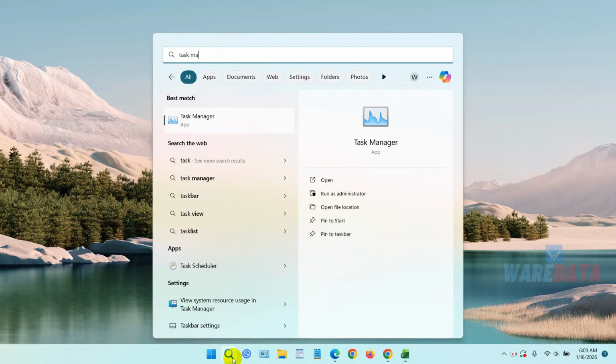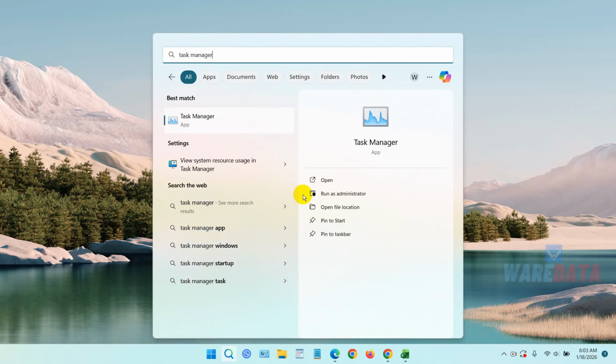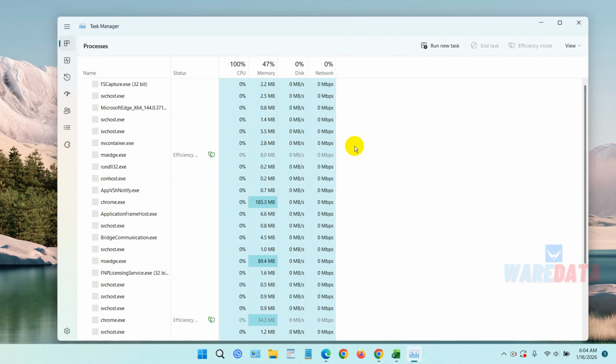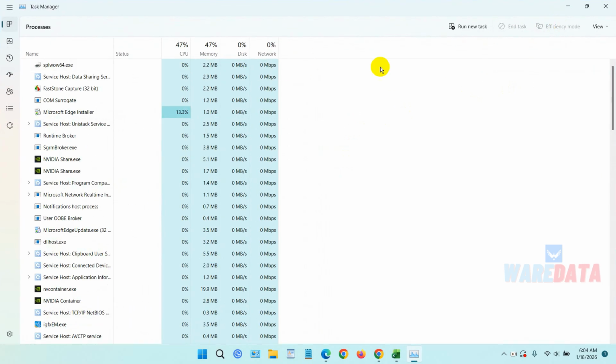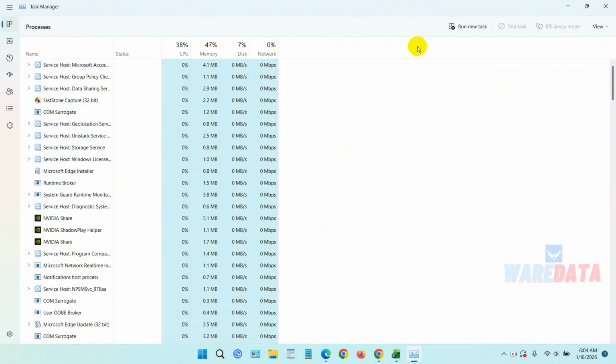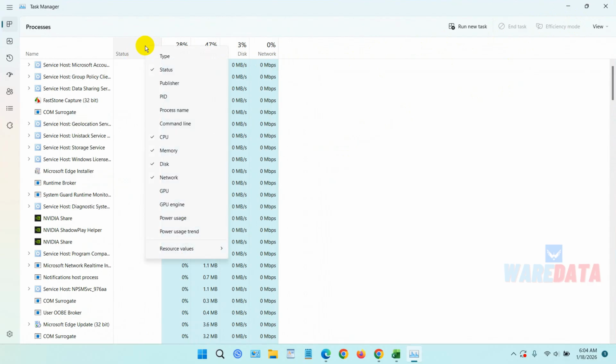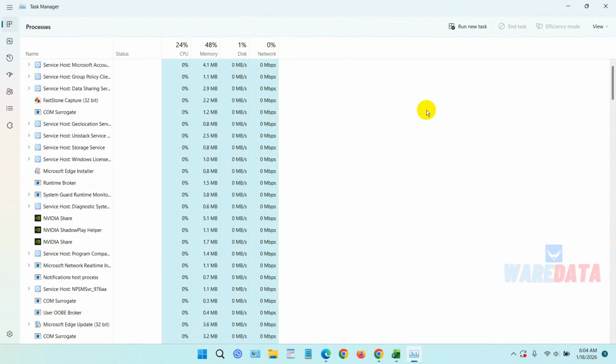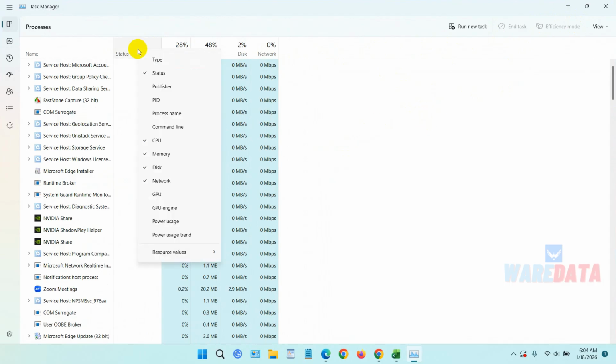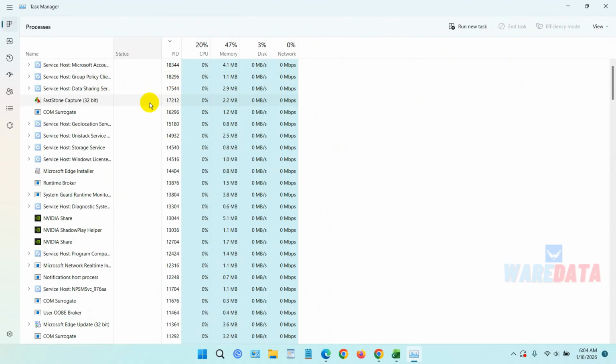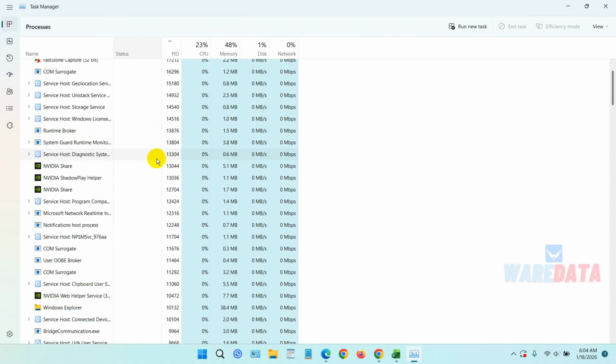For example, just find Task Manager here and click open. After that, you can maximize the screen and right click on the table here. Make sure you right click here, because if you right click in here, it doesn't work. Right click and enable the PID view. You can see this is the PID view.